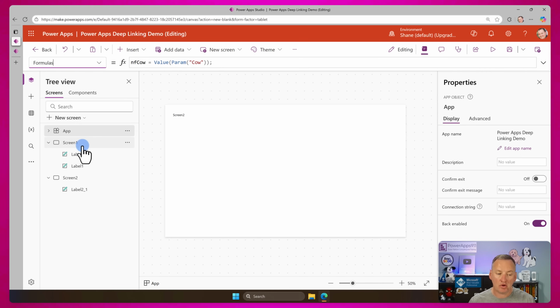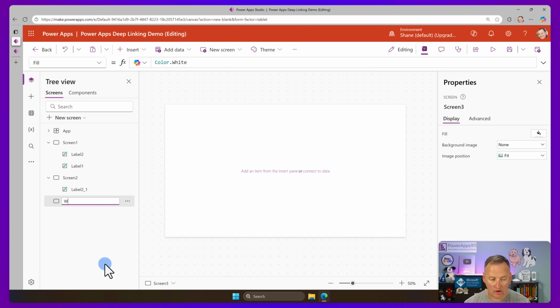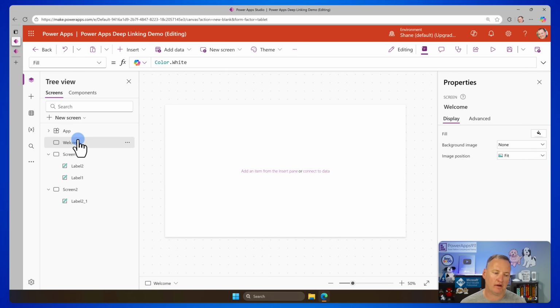So maybe what you really wanted here is something like this. Let's add another screen, new screen, blank. All right, we're going to name this one the welcome screen. A lot of our apps start with a welcome screen. And then I can just drag this up here, drag this up here. So now I have a welcome screen.